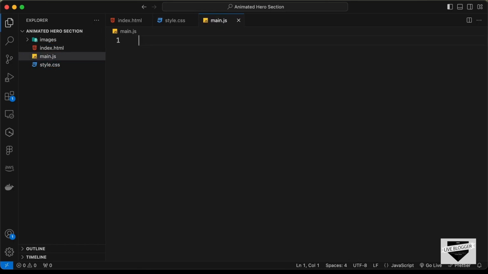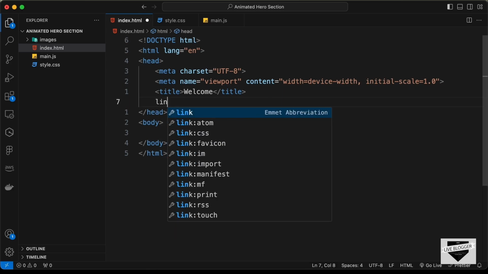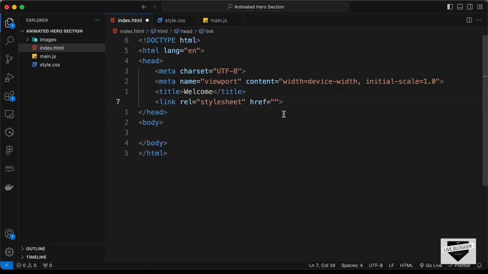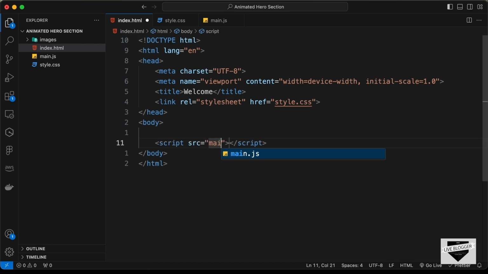Alright, let's start with the index.html file. Now in VS Code, you can just type exclamation and press tab, and you'll have this basic HTML5 code. Now here in the title, I'll just type welcome. And let's link our CSS file over here. So I'll just type link and press tab. And here in the href, let's type style.css. And let's link the JavaScript file over here in the body. So I'll just type script:src and press tab. And here let's type main.js.